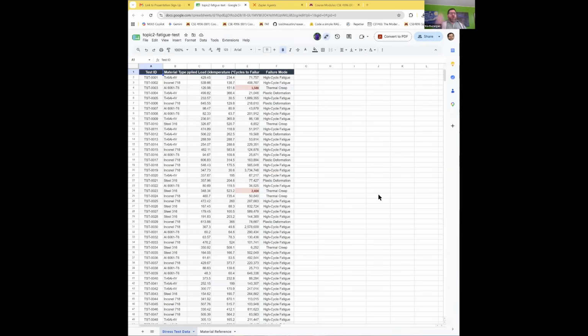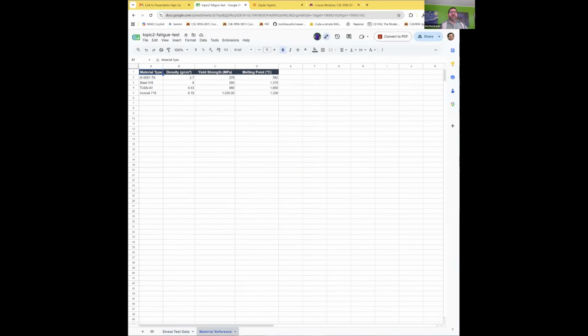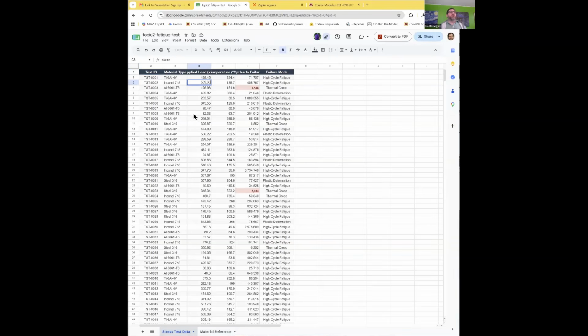Topic two. Okay. So in this example, the data that we have is much more complicated. There is a tab that says stress test data, and then I have another tab that says material reference. It says that the material type is this, the density in grams per cubic centimeter is this much, and so on. And then the test data tells you how long, the cycles to failure, how much it was, and it has the data and the failure mode. It tells you that it's high cycle fatigue, plastic deformation, and stuff.